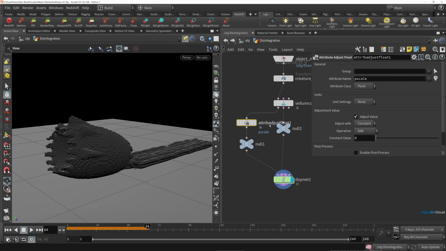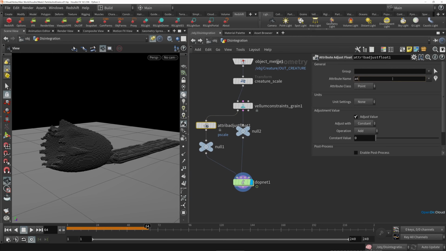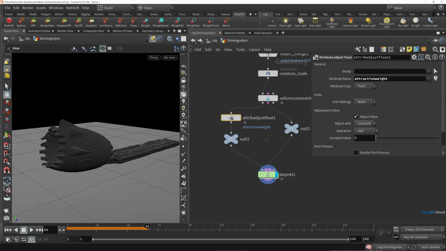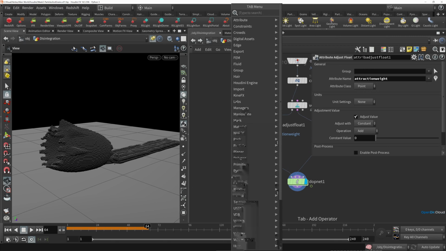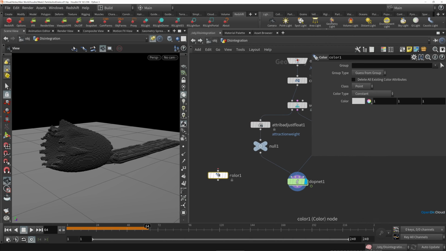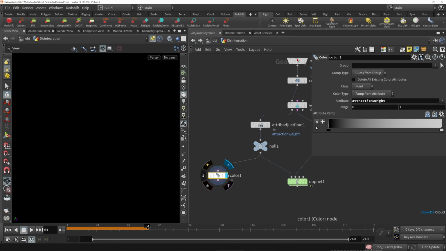I'll drop it after the first output of our Vellum constraints grains. And for the attribute name, I'll set this to attraction weight. And it really helps if we can visualize the noise that we are applying to this attraction weight here. You can use visualizers in the viewport, but I still have the habit of using some color SOPs to visualize attribute values. So I'm going to set on this color SOP a ramp from attribute, and I'll set the attribute to attraction weight and display that.